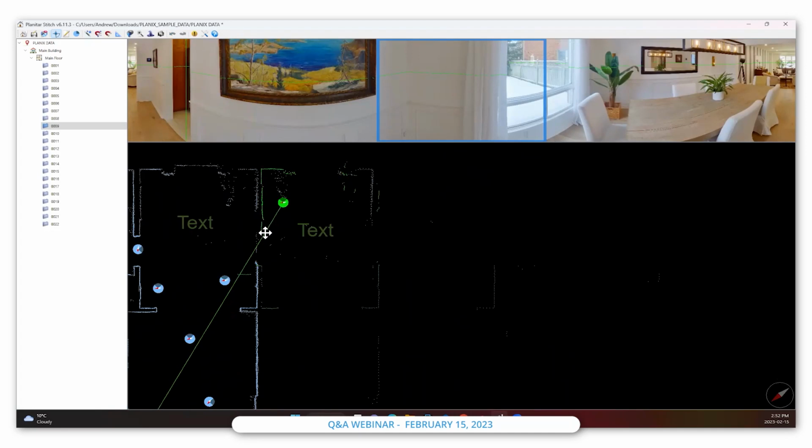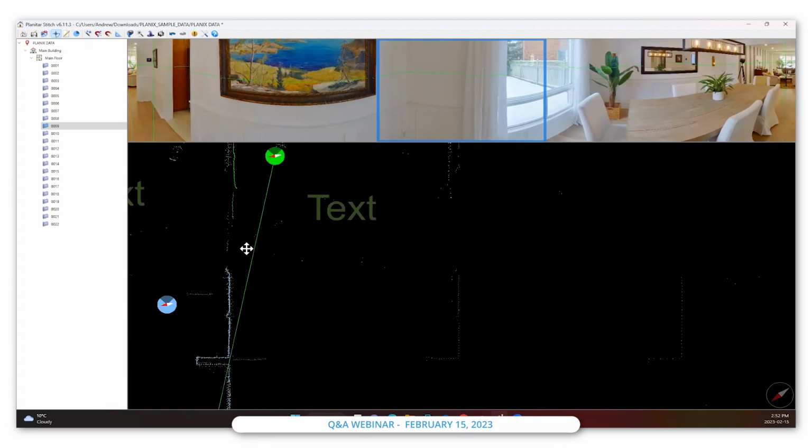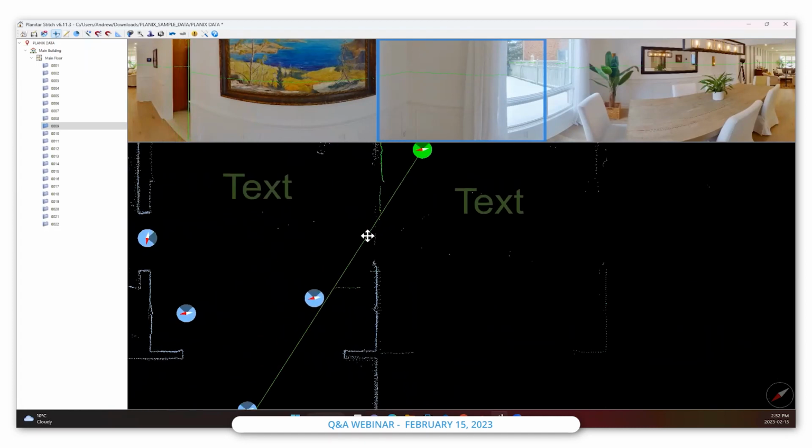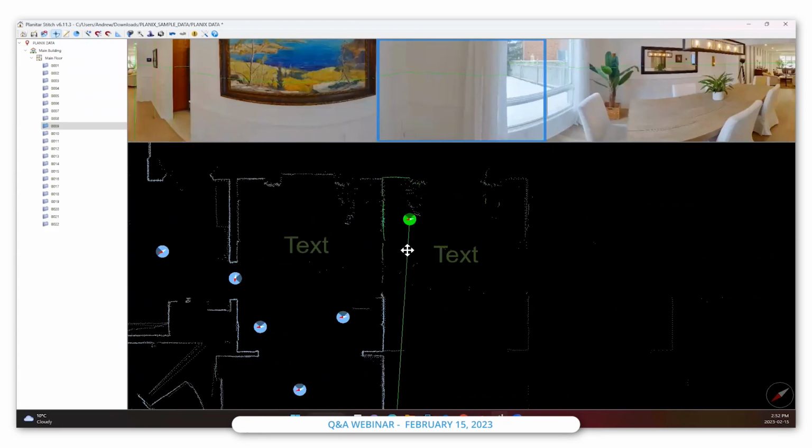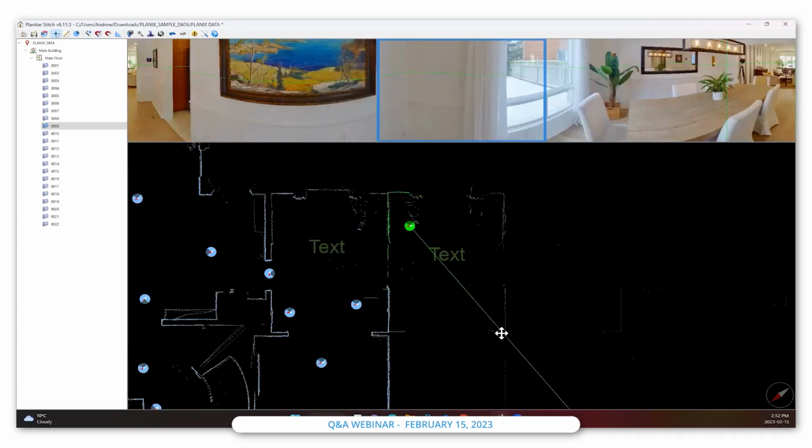So if you're just starting out, I would highly recommend accuracy over speed. Take your time, capture more panos than necessary. You can always scale back the amount of panos you take as you become more familiar with the system. And that's more or less it.